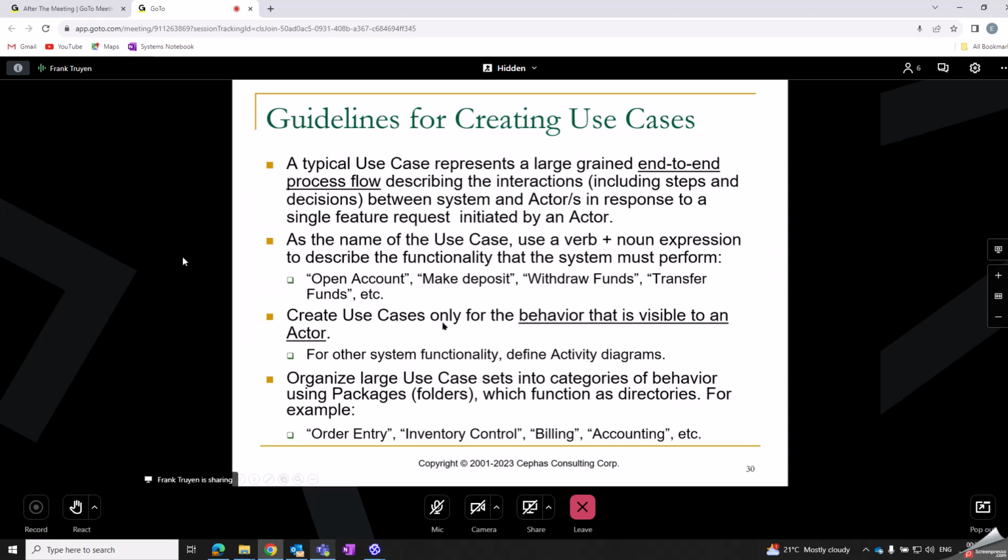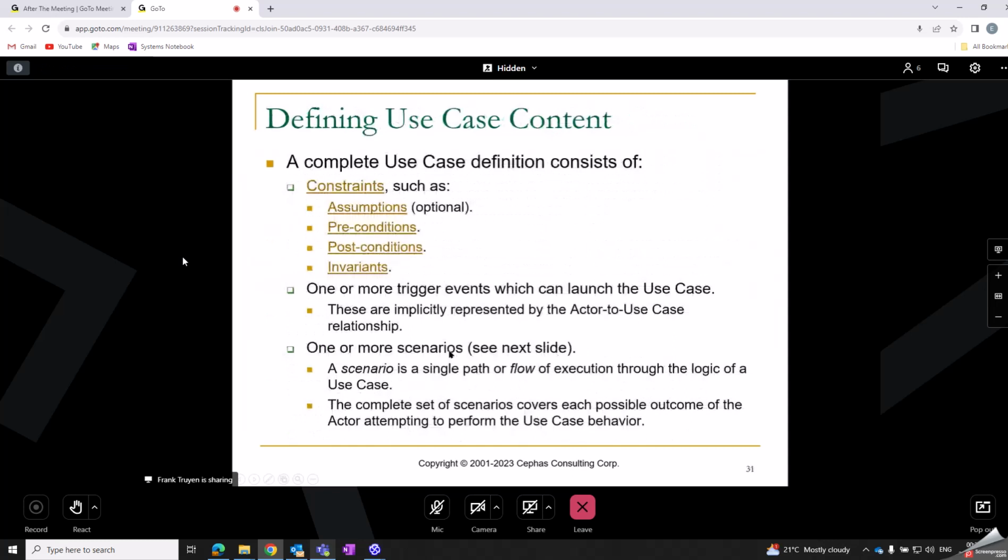And again, don't create use cases for anything that the system is going to take care of internally. That's why you create activities or sequences or state machines or other things. And then constraints are actually one of the most important parts of a use case to document. Remember, you're looking at it from the perspective of the outside actor working with your system, with your device.